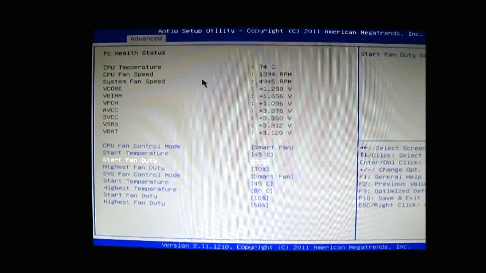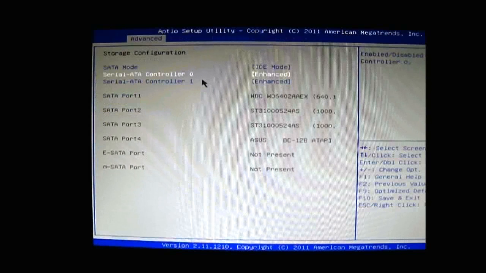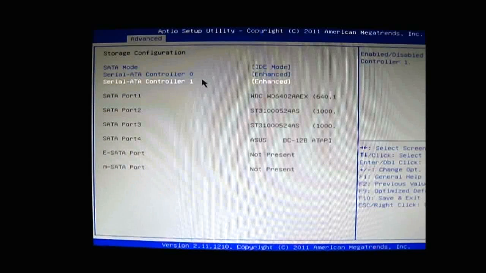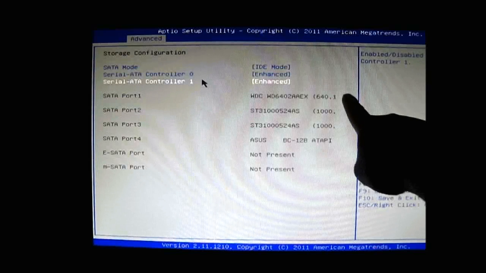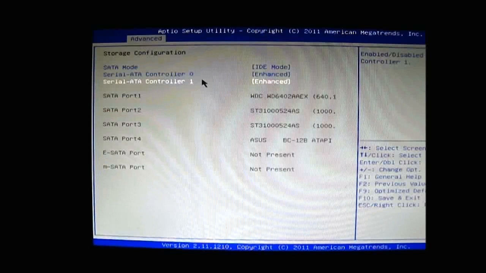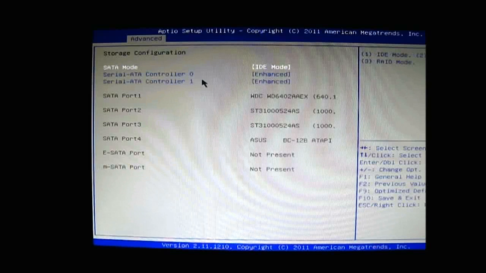Let's go back up. We have the storage configuration. Now at the top, I plugged in two more drives here, so we can see that it actually sees the first ports as SATA 2 ports. I have the Western Digital and the Seagate 1TB drives plugged into the SATA 2 ports, and SATA ports 3 and 4 are the SATA 3 6G ports. I plugged in a Blu-ray drive there and my test drive. Now see, there's nothing plugged in the eSATA port or the mSATA port, so it's not detecting anything.